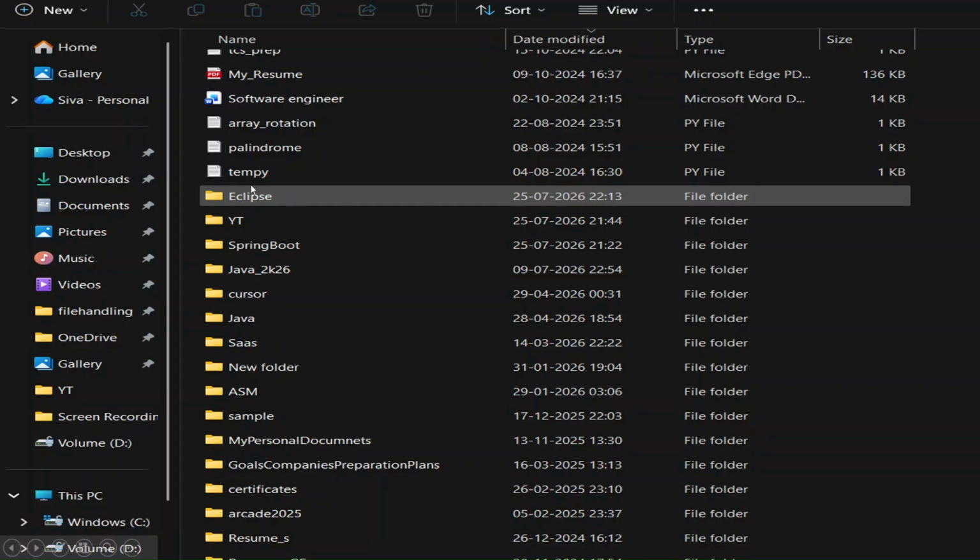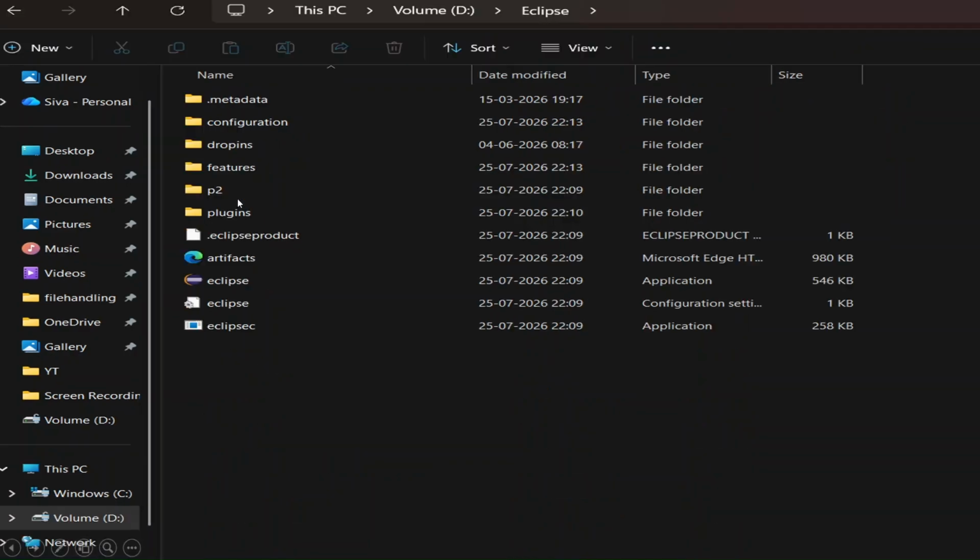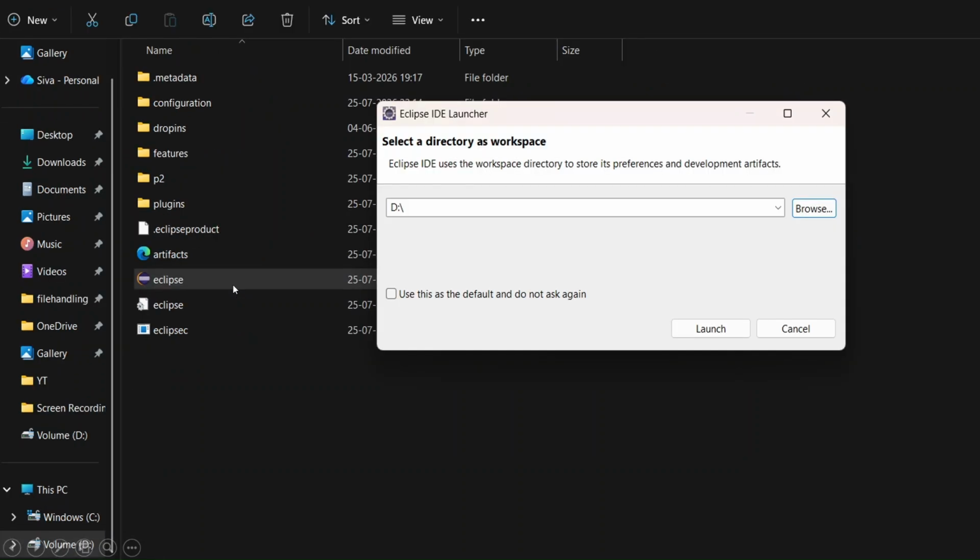Once you complete the extracting, you can see the Eclipse folder available in the path where you have extracted it. Click on it and then you can see multiple folders and files like this. Come down and click on the Eclipse application, which is just below artifacts. Then it will ask you to choose the directory where you want to launch the Eclipse IDE. So select the path where you want to launch the Eclipse IDE.